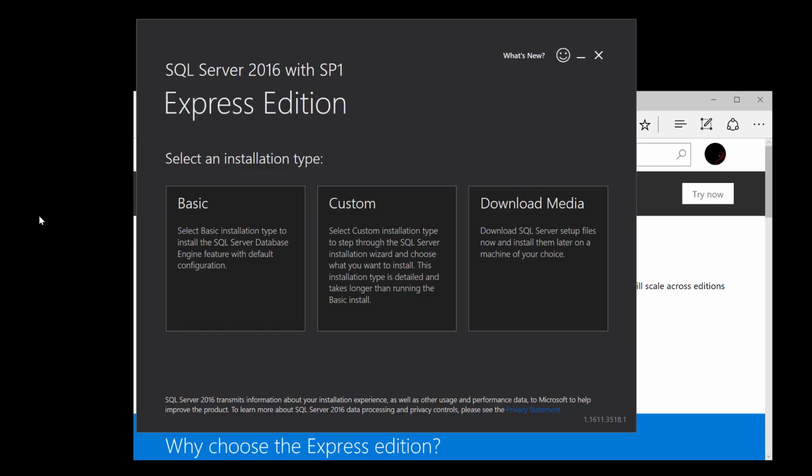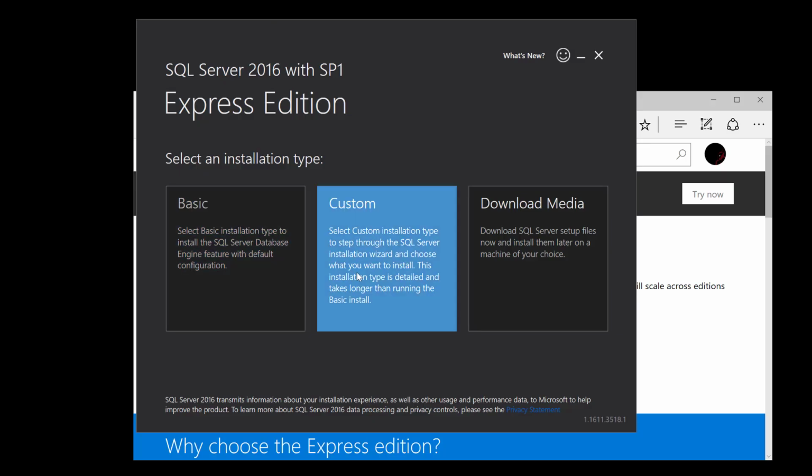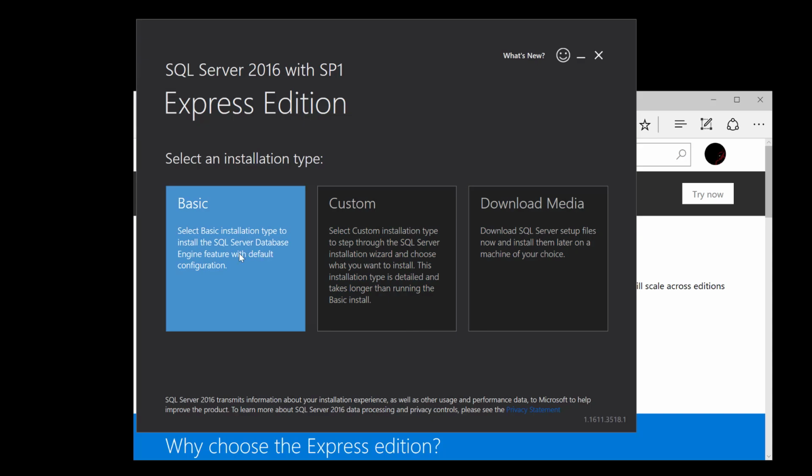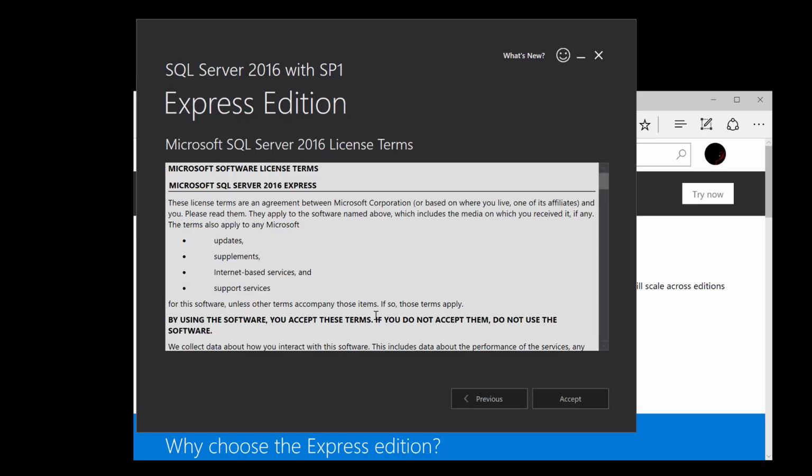We are presented with this screen that allows us to choose a basic or custom install or download the media. We really don't need that. Let's just choose the basic installation. We don't need some of the other options. The basic will work just fine.